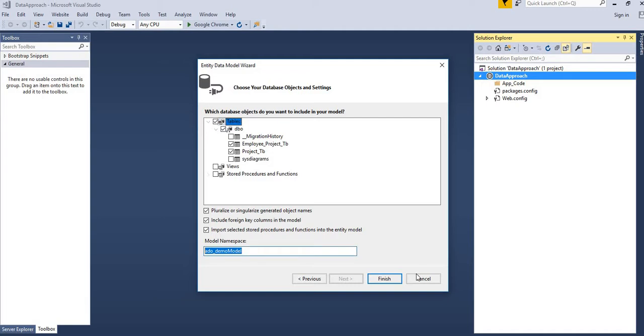A namespace is required so that we can incorporate this particular EDM model under Visual Studio. Namespace is nothing new to you guys, right? Namespace is basically used to incorporate the classes and everything. Here let me give the name of the namespace as project model. Click on finish.